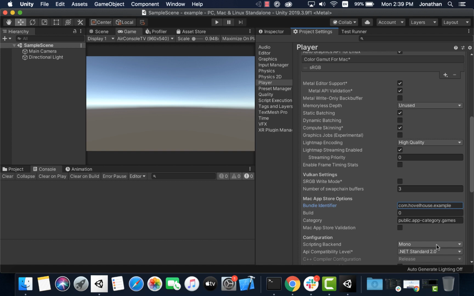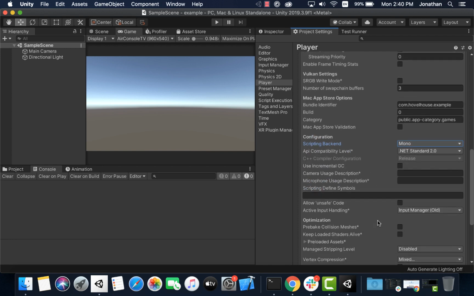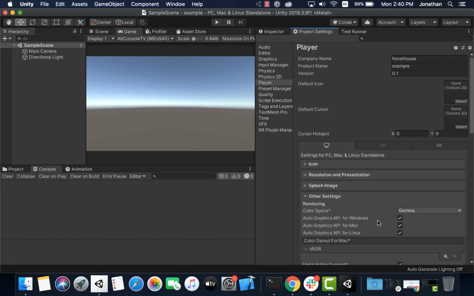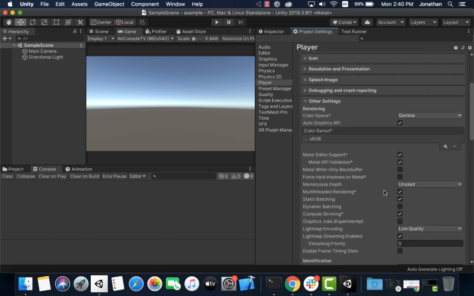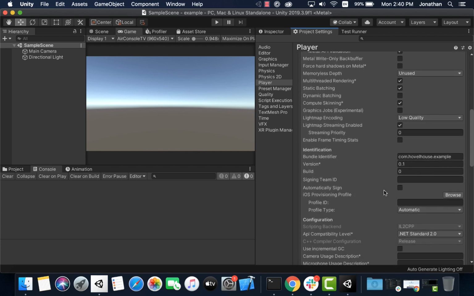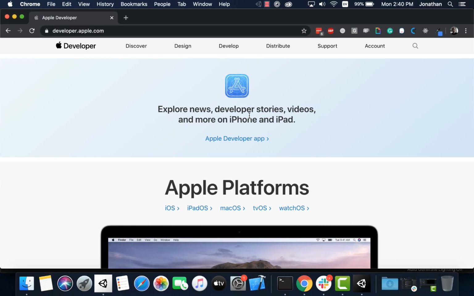This plugin is going to work with either scripting backend, Mono or IL2CPP. You can leave those as they are. The other settings you're going to want to make sure that you have checked are, one is going to be your team signing ID. Now, you're going to get this out of the Apple developer portal. Just click on your account.